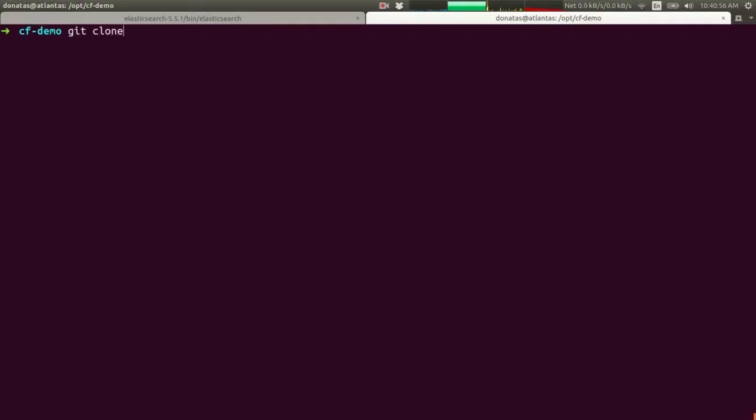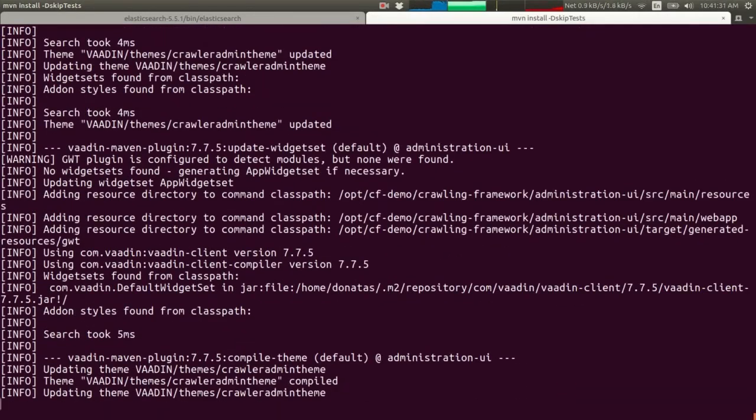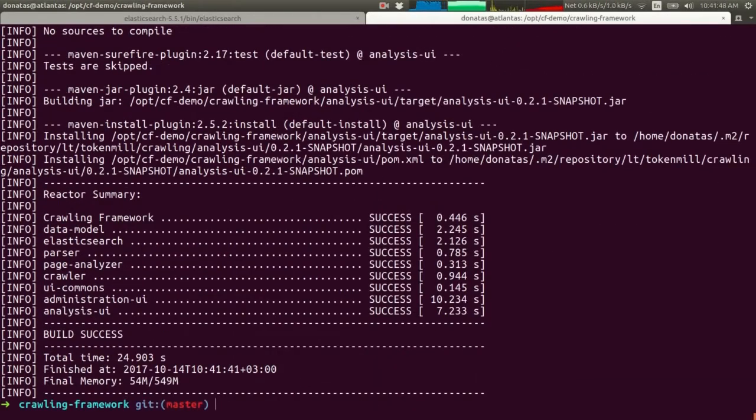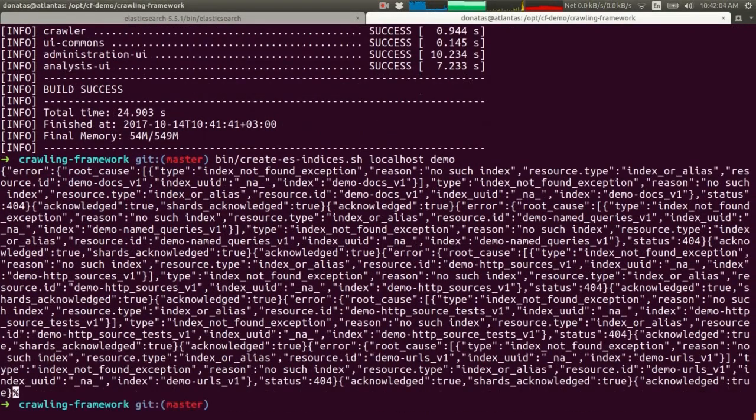Next, we clone crawling framework project from GitHub and build it. Building will take some time. When project is built, we need to create Elasticsearch indices needed by the crawler. Parameters to the script are Elasticsearch server hostname and the name of our application, in this case demo.